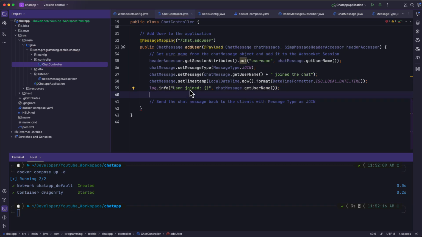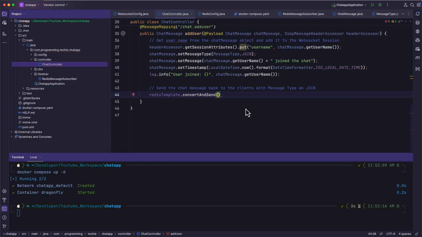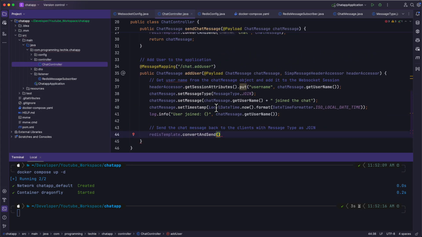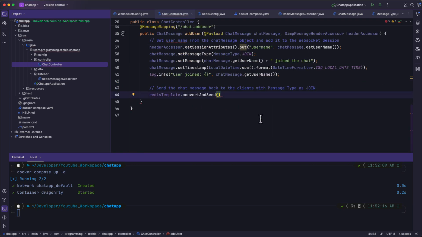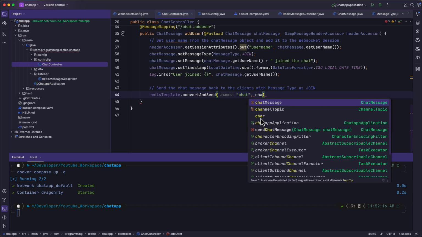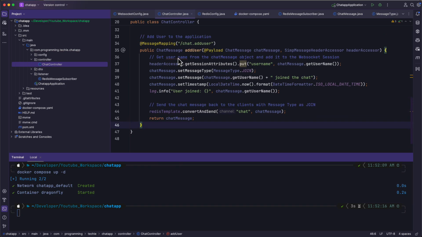After that, all we have to do is send the chat message back to the clients with message type as join. As we already set the message type as join, I'm just going to type redisTemplate.convertAndSend. The channel name is going to be the same channel as previous, which is chat. So I'm just going to define the name as chat and send the chat message through the Redis template. And finally, I'm going to return the new chat message back to the client as a response.